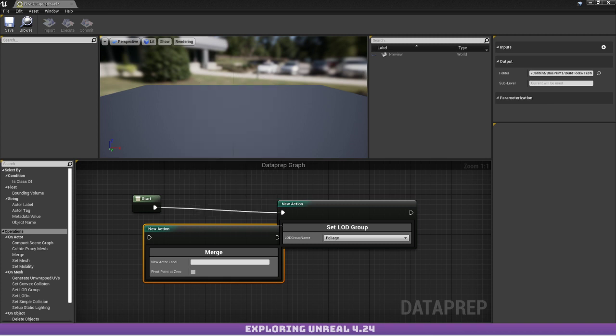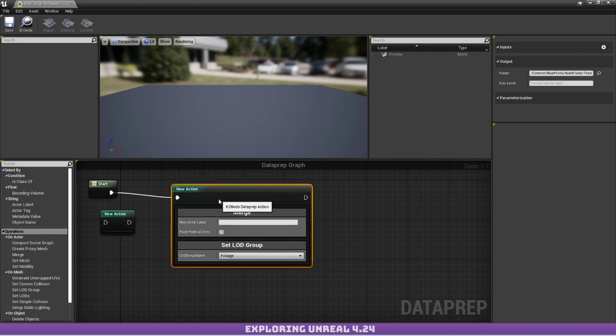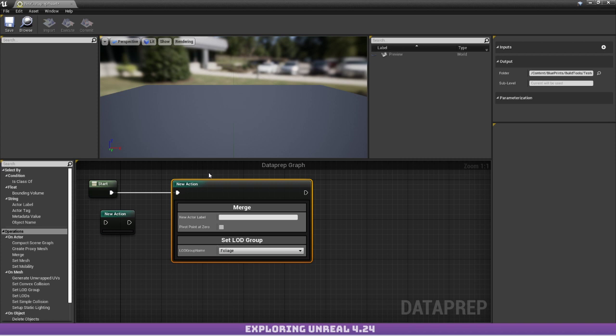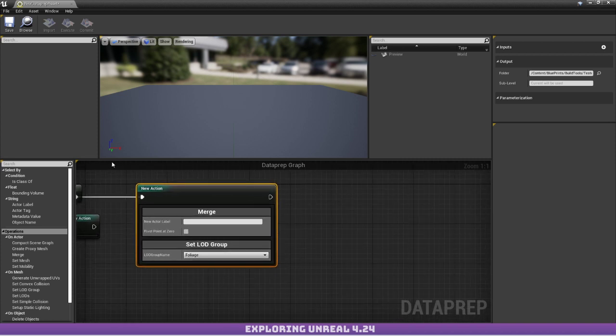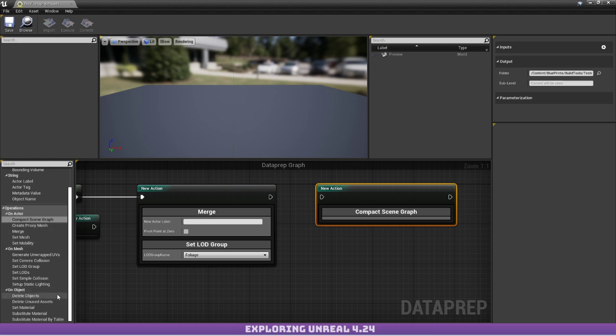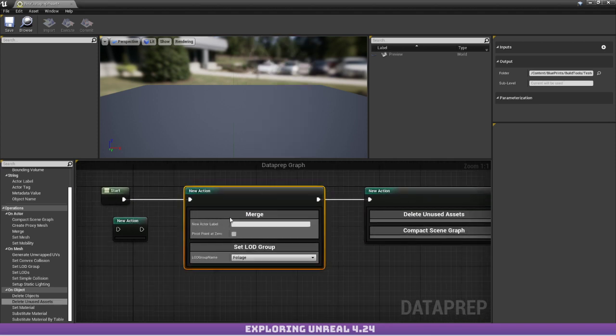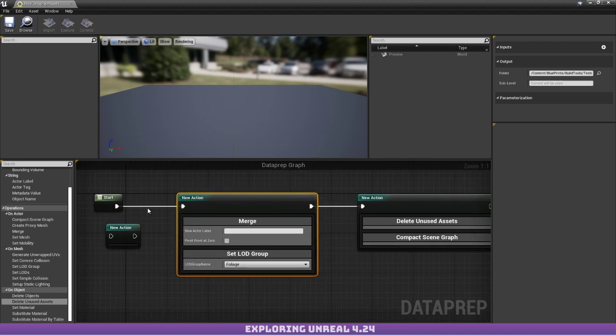Okay, let's see. So set up small parts, so anything less than this gets that. Oh, so this works more like Niagara, where you can actually stack things. So we can have multiple actions where we say compact it, delete unused objects, whatever. And when it first imports, we also merge it and say LOD group, substitute material by table.